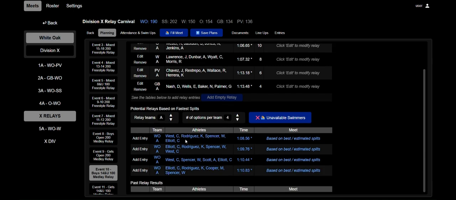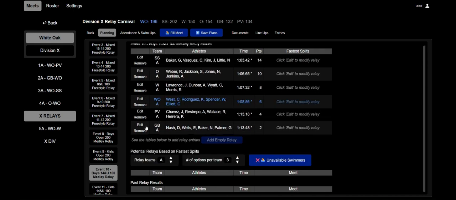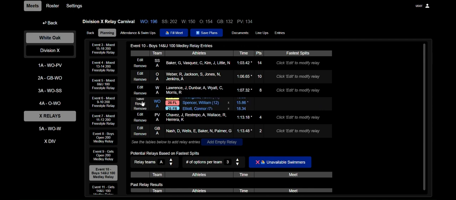Mathematically, there are 24 possible permutations for constructing the fastest possible relay, but usually I just want to see the top two or three. All right, and we can see that this is the fastest combination by over a full second. But sometimes these different relays can be very, very close in time. And then it comes down to our knowledge of which swimmer might be best in which place. I'm going to add my relay back to the entries, and now I'm going to edit it.